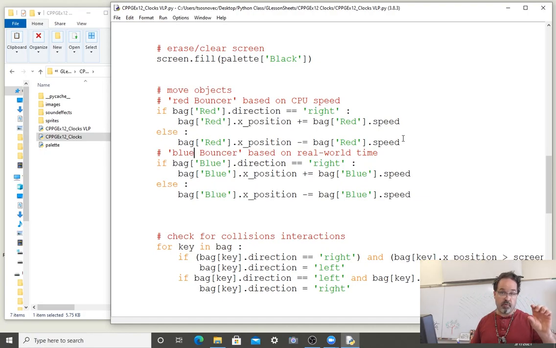These movement algorithms first check the attribute of direction, and it adds to the x position of the object if it's moving right. It subtracts from the x position if it's moving left. The amount that it adds and subtracts is the attribute speed. So it's worth noting that the speed attribute is being added or subtracted from the position once per frame. And both of these algorithms are identical for the moment.